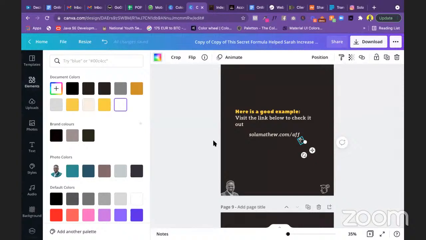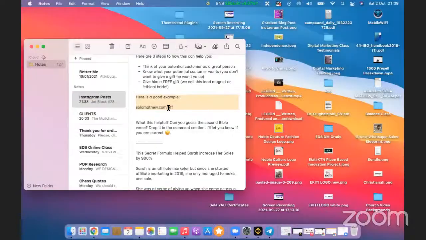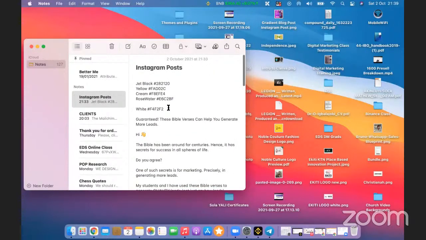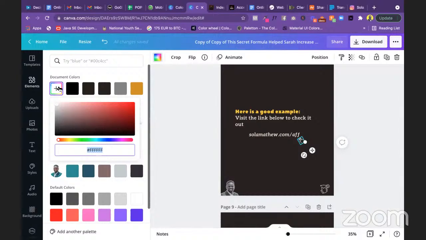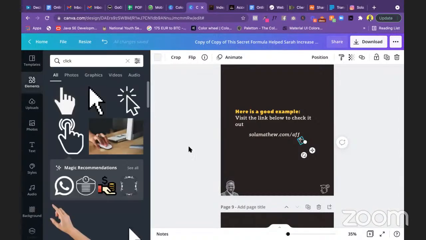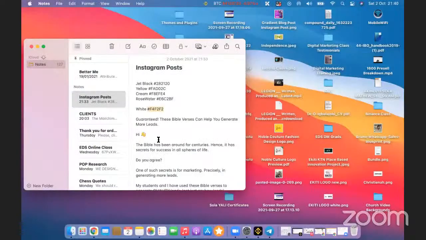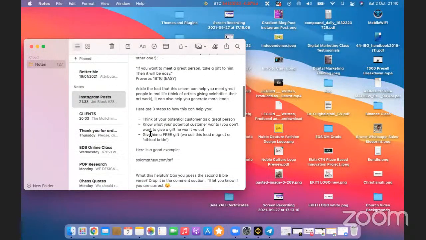I'm not supposed to use this white color, because there's a white color that I'm supposed to be using. Okay, so I'll just come here and paste it. So you see it has changed. I now have a call to action towards the end.